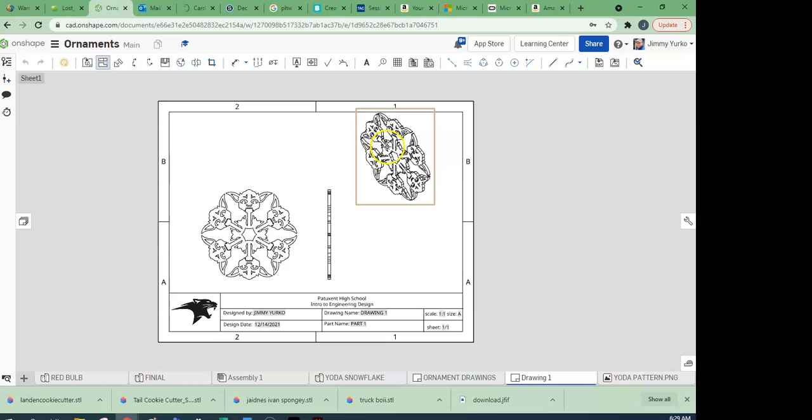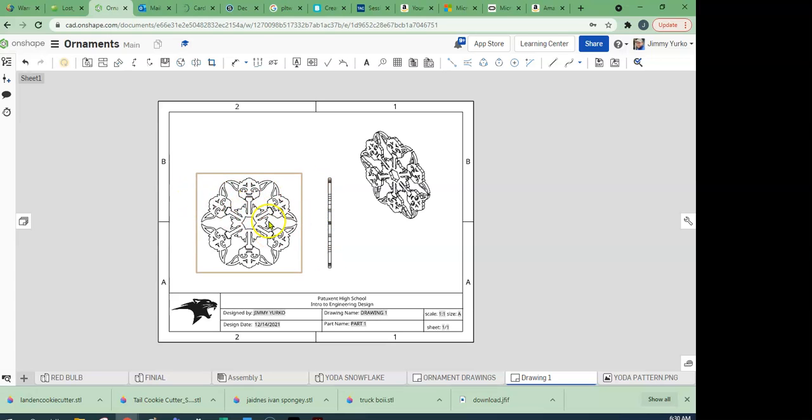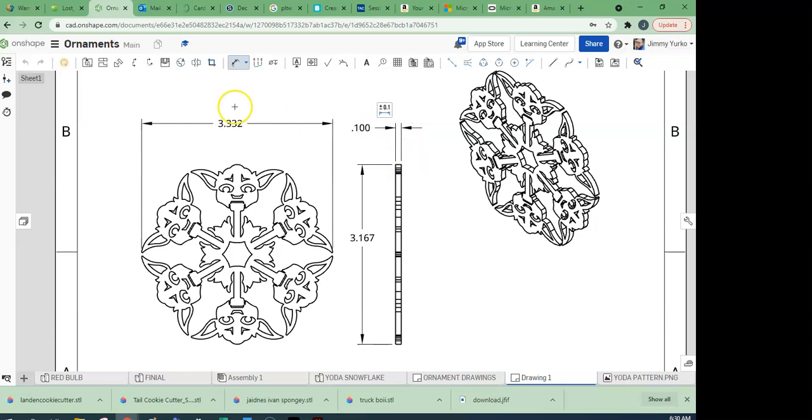Projected view gets me views off to the side. So here is my snowflake. I've got it shown here in the front view, the right view, and then I've got an isometric view here. I can see how big everything is. If I want to, I can apply dimensions to put measurements on it. I can now know how tall this thing is, how wide it is, and how thick it is. And there you have it.